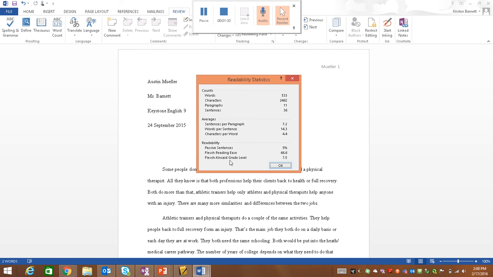It says Flesch-Kincaid Grade Level. So according to Microsoft Word, this essay is written at a 7.5 grade level, so a little bit higher than 7th grade. How you make that higher, up to a 9th grade level: add more sentences to your paragraphs, make your sentences longer, use more complicated language. I haven't taught you passive voice yet, but getting rid of passive voice can help too.